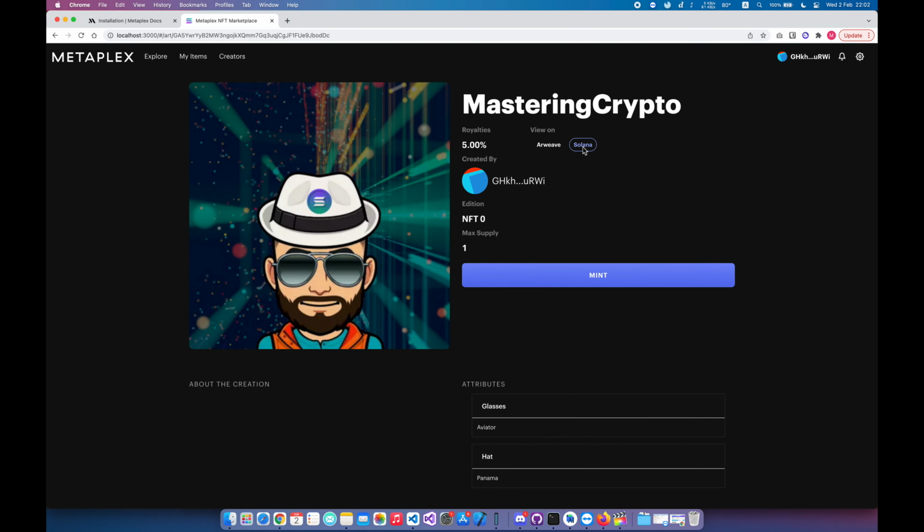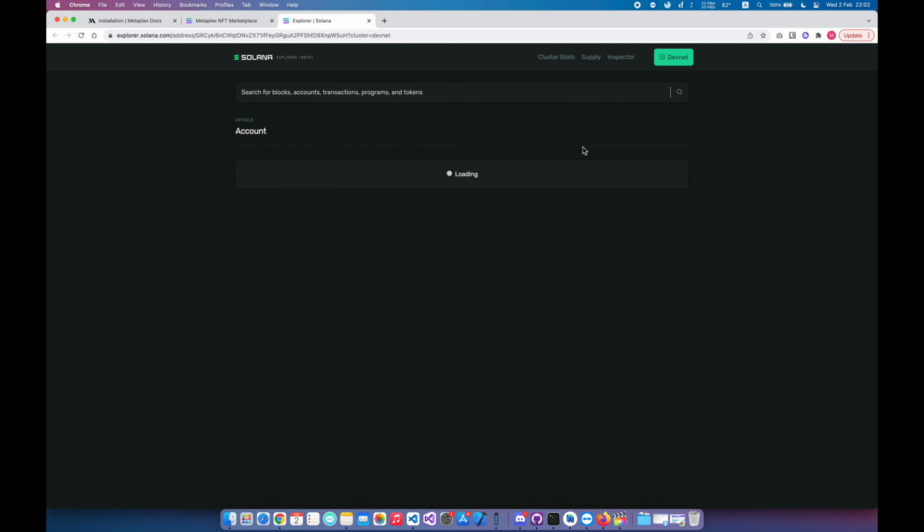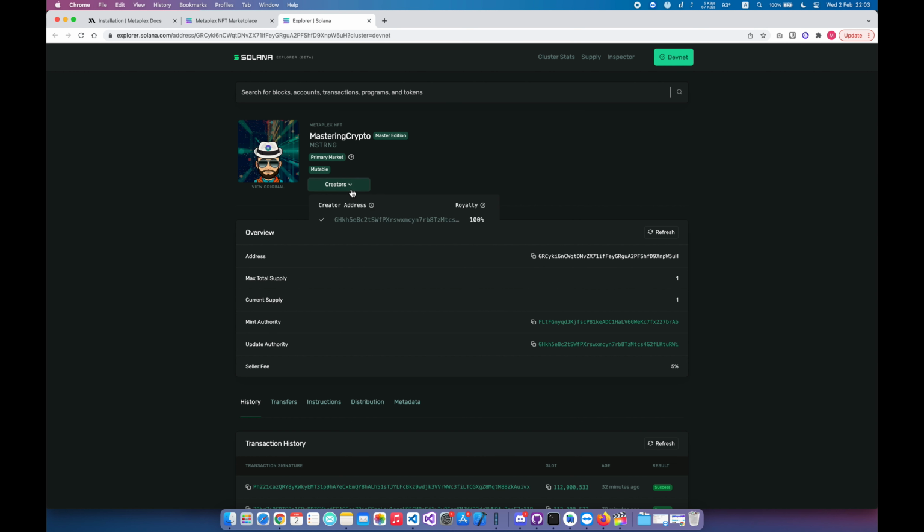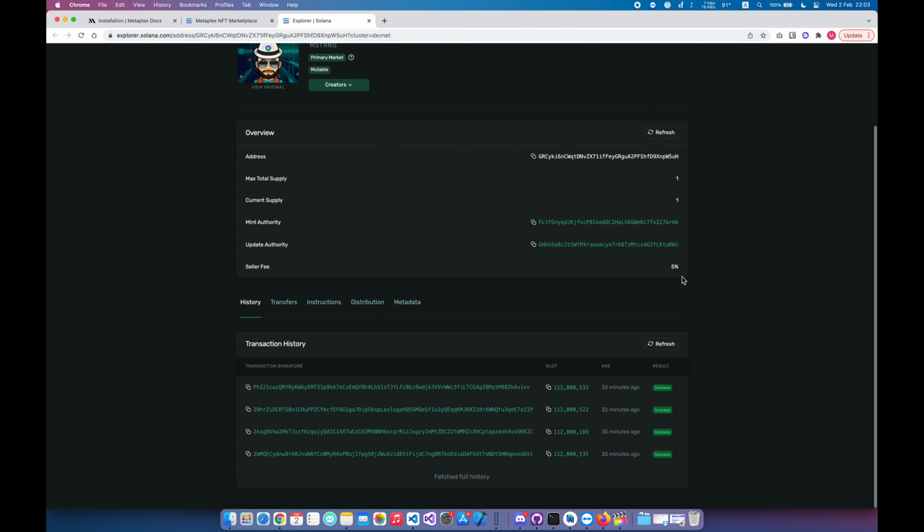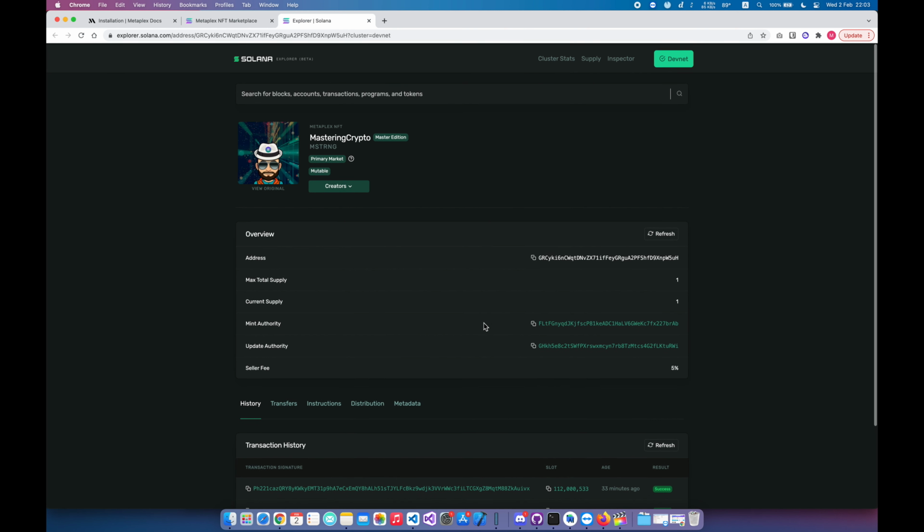If you click on the View on Solana option, you will be navigated to the Solana website where you can see the transaction for that NFT. You can see the creator's wallet address, the maximum supply and the seller percentage fee, as well as all the transaction history for that NFT.